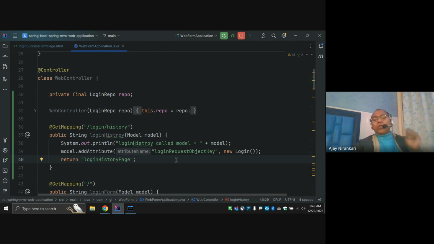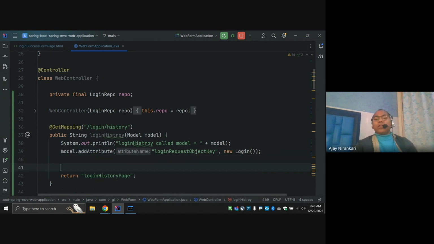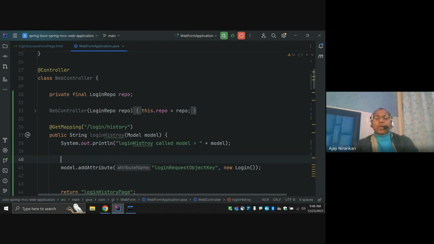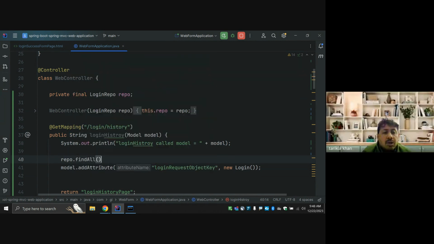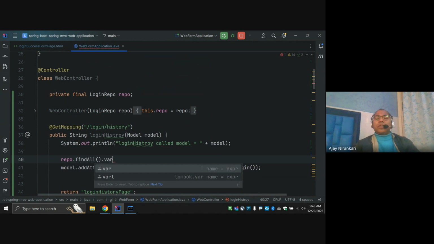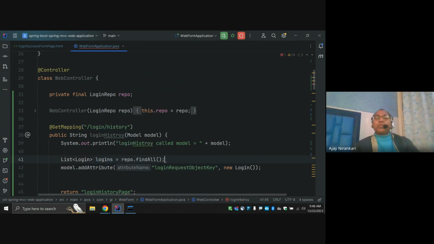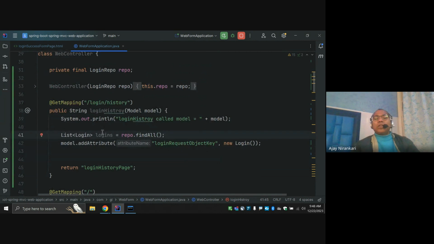So before going to this page, we have to figure out the data. Which data do I want? Here we already have a repository, and say repository, get me all, find all. It returns all the history, all the logins we have. These logins need to be on this page. So whenever we go to this page, we have to get this data and draw some output, right?